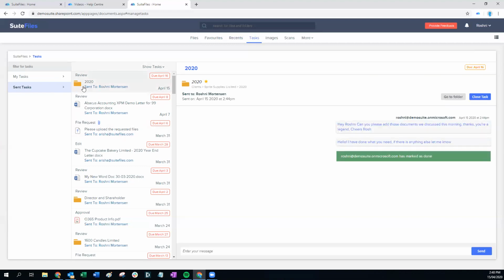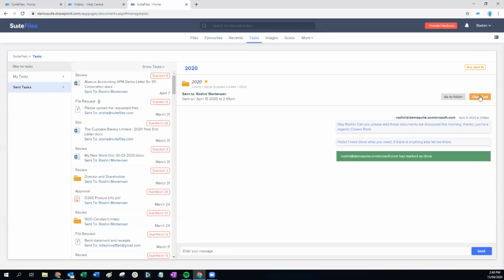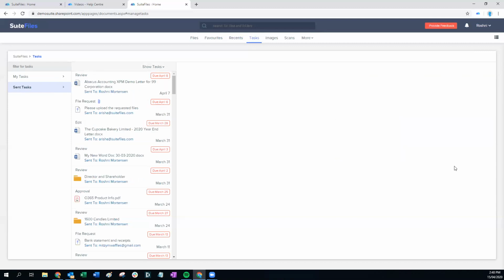So as the sender, I can see the messages coming back to me. I can also see that that's been marked as done, but then I have final say as to whether or not it is in fact done. So I might go back to them and say that they need to make some other changes, or if I'm happy with what they've done, I can click close task, and that will close it for everybody.